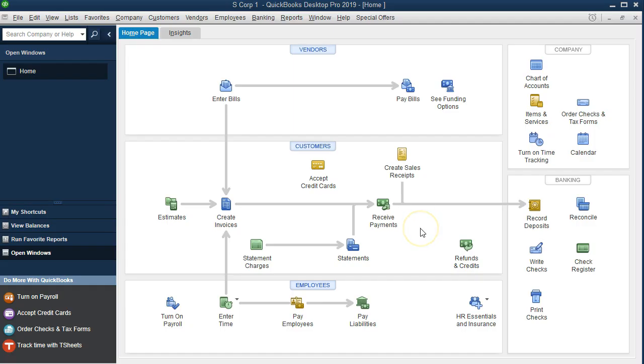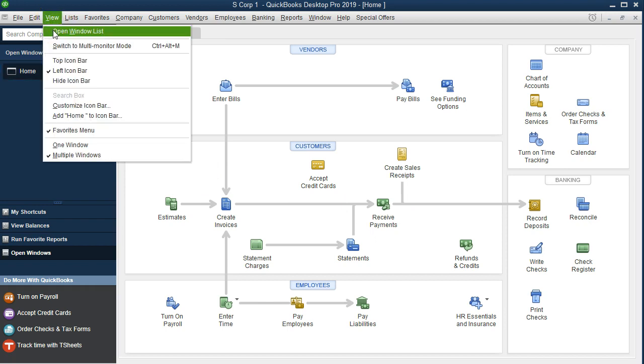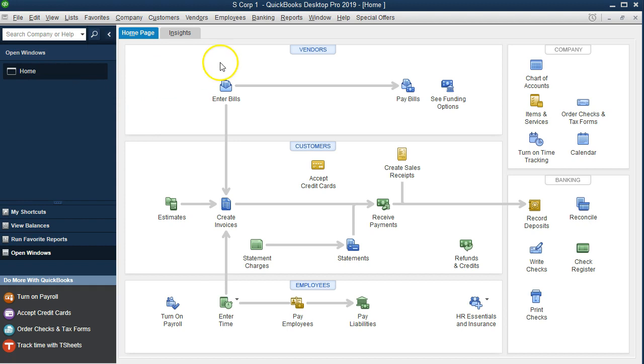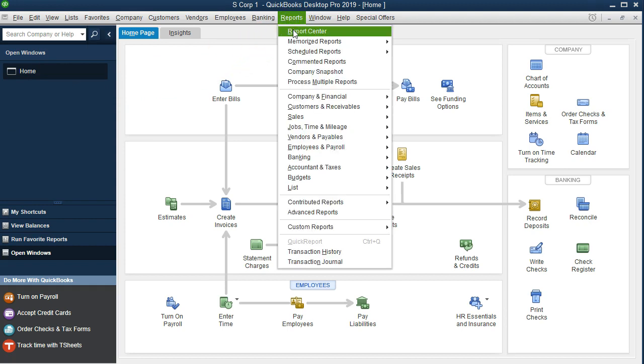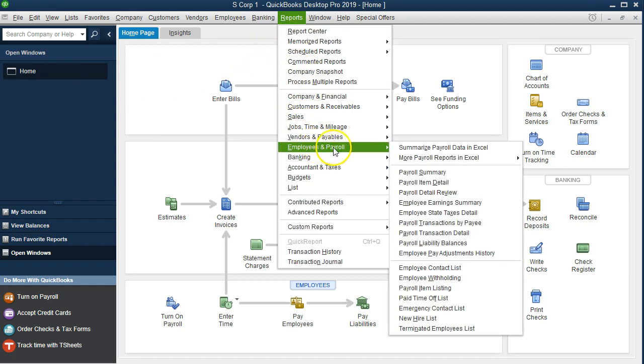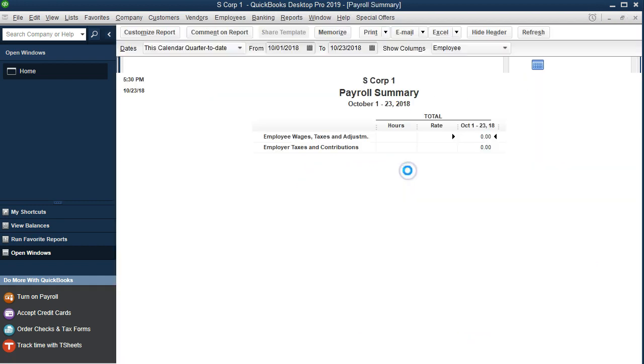Here we are in the home page. We currently have the open windows open. In order to open the open windows, go to the view dropdown and the open windows list. We're now going to go to the reports up top. We're going to go to the employee and payroll and open up the payroll summary report.